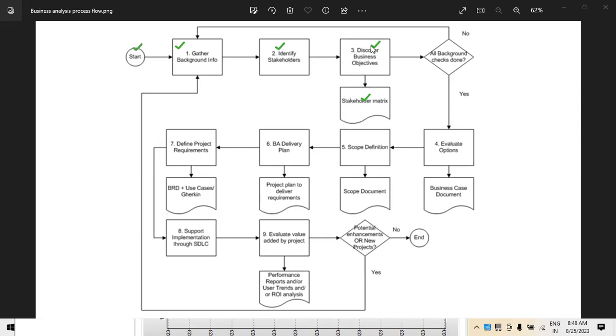So based on the business objectives, what you have to do now is all the related background checks, wherein you need to evaluate the possible options to develop the project. For that, you need to prepare a business case. If you remember, as part of enterprise analysis, I have explained this to you, right? Business case document. Yes, yes.